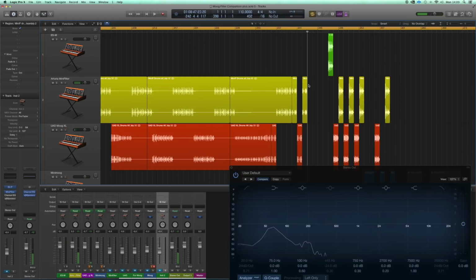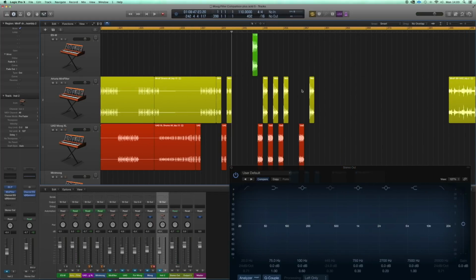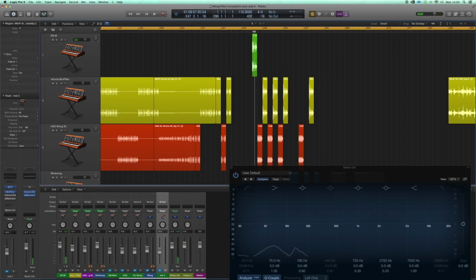So you can't make that sort of crackle with the UAD like you can with the Arturia, and you don't get the same punch with the Arturia as you do with the UAD. So swings and roundabouts. So let's go to a more modern-ish beat, modern beat, whatever that means. Just a different style of beat, really.